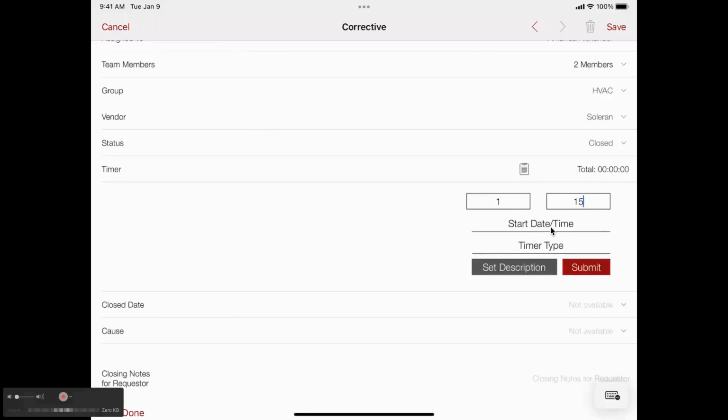It's going to assume today's date and time as when you're entering it. If you need to backdate it, you can click this start date and time to do that. You can also track things such as a timer type, whether it's standard time, overtime, etc., listed there. You can also set a particular description. So if maybe I was searching for parts for a certain period of time, I can apply a description to that time entry and then say that I spent maybe another hour actually installing the new piece of equipment. In this case, we'll just proceed with our time entry, and I need to click submit to apply that time to my work order.